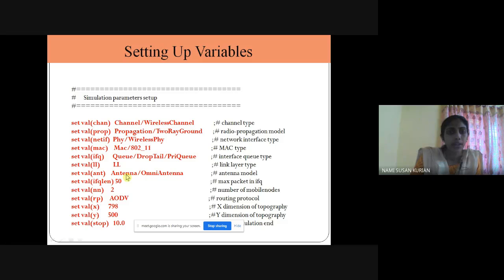And what is the type of antenna used? The antenna used is an omnidirectional antenna. And queue length, this is what I told. If the sensor node is capable of accepting 50 packets, that is its buffer size. You can give 50 or 100 as per your need. You can keep the length as per your wish.